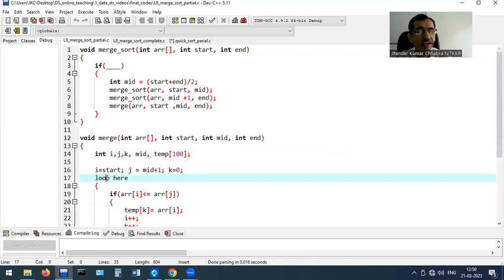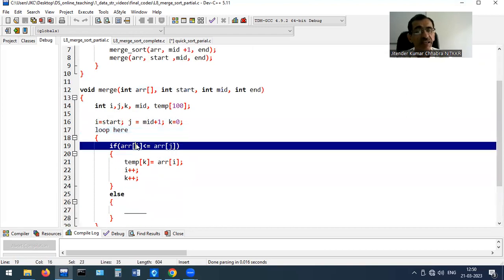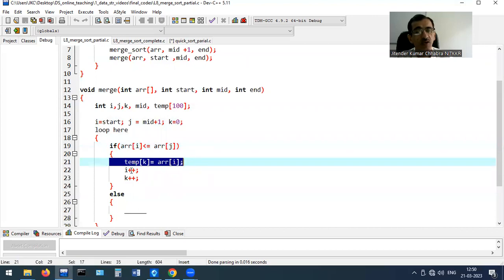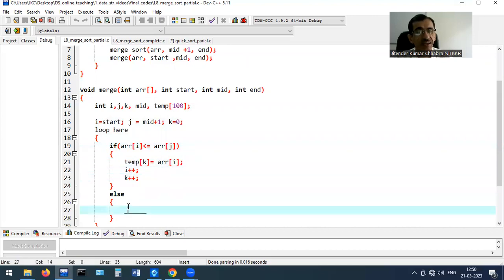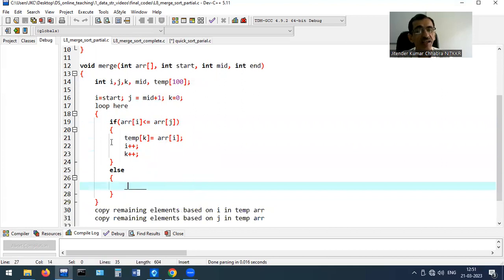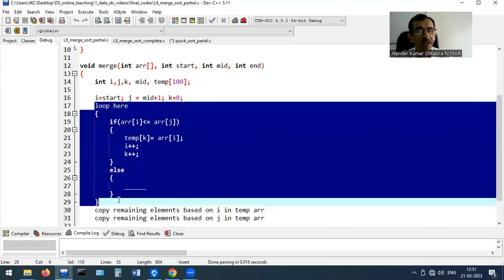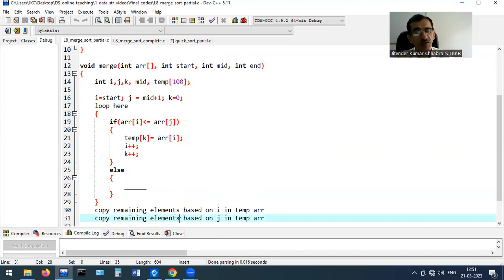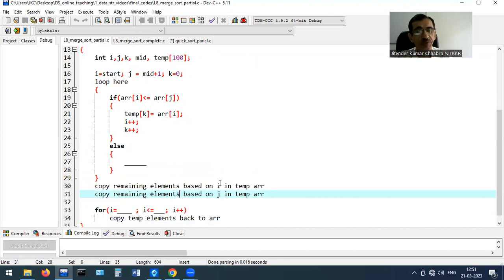The loop here is obviously a while loop because we don't know how many times we will iterate. If my left sublist element, the first sublist element, is smaller or equal to the second sublist element, then I will copy that into my temp array and accordingly i and k will be incremented. Else you should be able to think similarly. Once you come out of the loop, you should copy the remaining elements based on i into the temporary array. Copy the remaining elements based on j. So one of the lists will be empty, and the other list needs to be copied.